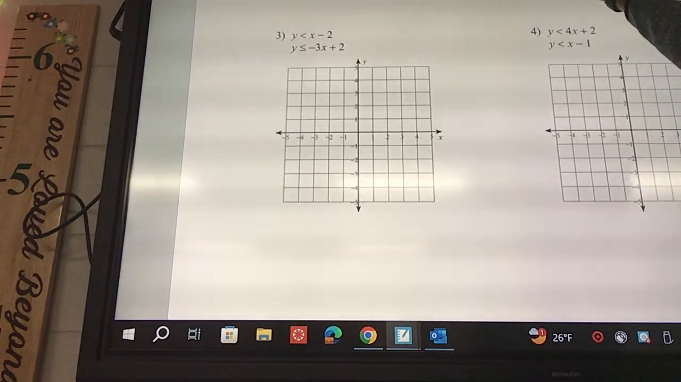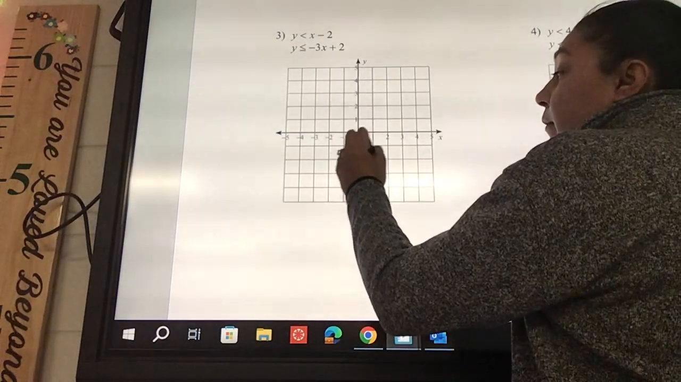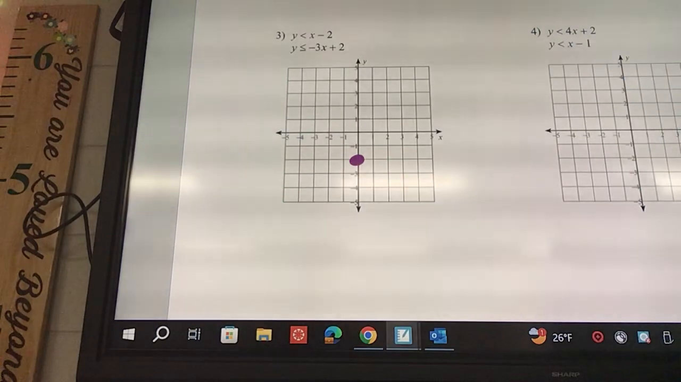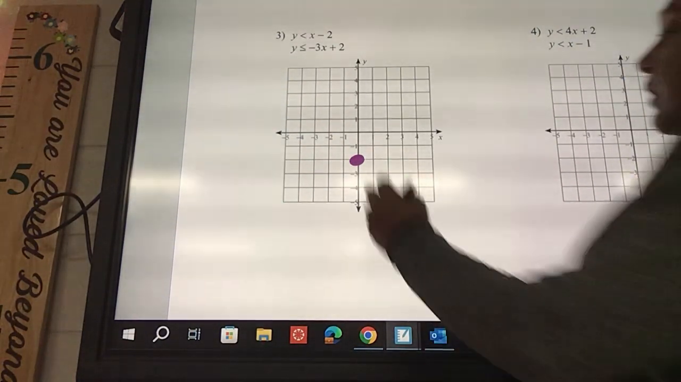Okay, look at number 3. Where does line 1 start? -2. So go to the -2 and put your dot. What is the slope? 1 over 1. Okay, so we can go up 1 over 1.